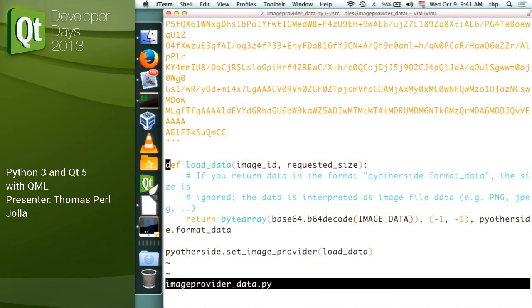Basically, what you can also do, instead of decoding your image directly into pixels and passing that, you can also just take, for example, the bytes of a PNG file or JPEG file that you, for example, get from some database, and pass that back. And there you have to specify the special format that's called data, which is not really a pixel format, but it just tells PyOtherSide to interpret that as data and use QImage.load for loading that.